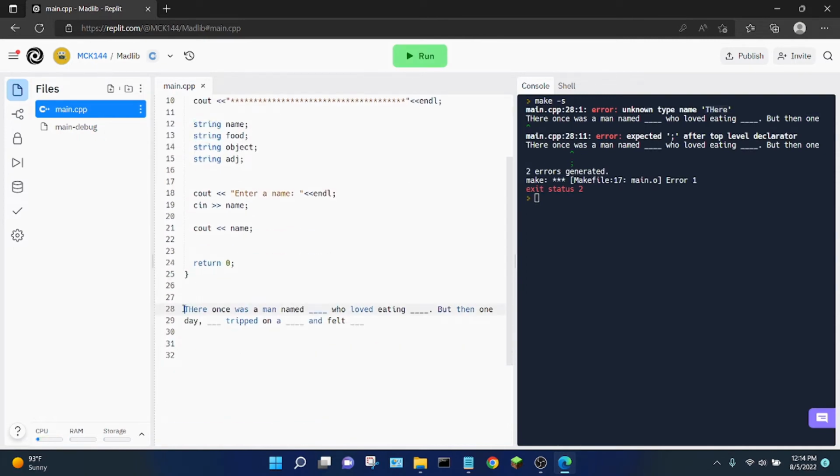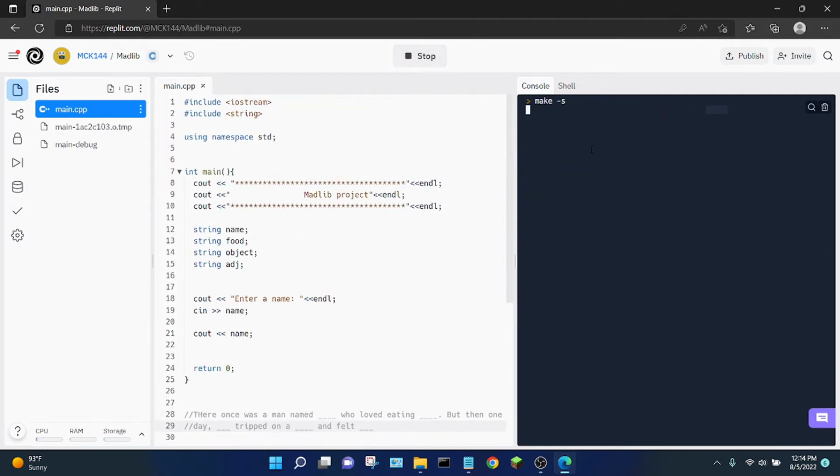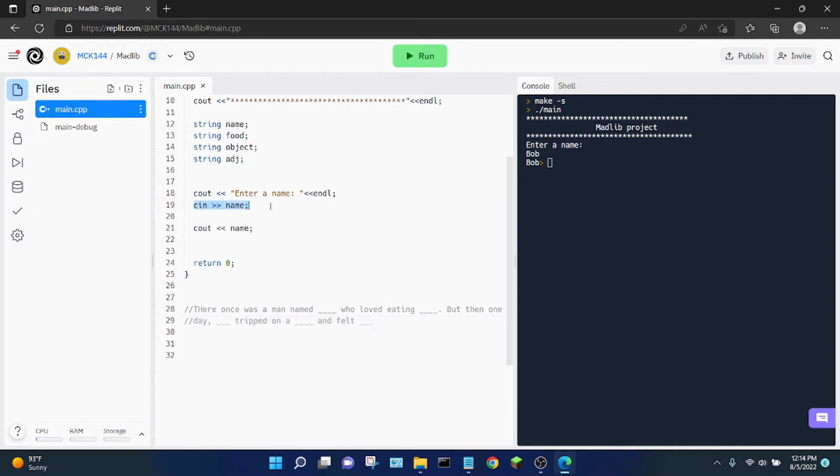Oh, yeah, it's also complaining because I put non-code down here. So I'm going to comment these out and get rid of them. All right, we got our title. Enter a name, Bob. And it gives Bob right back. We enter the name, then we output the name. And that's good enough. So I'm going to get rid of this endl here. Like I said, I want the input to be on the same line.